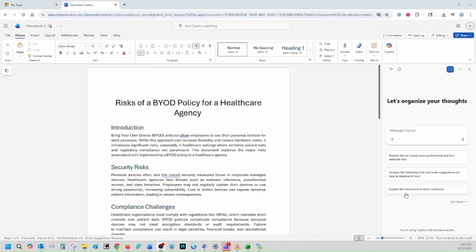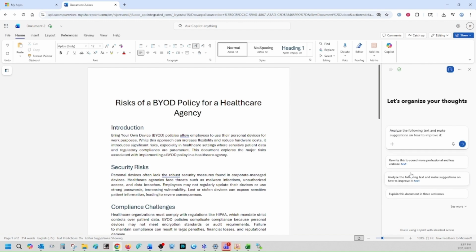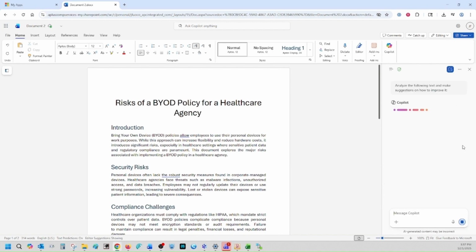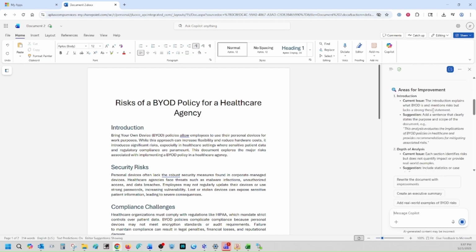Copilot has offered some suggestions to improve my document. One of them is to analyze the following text and make suggestions on how to improve it. Let's go with that. It has given me plenty more content to use.